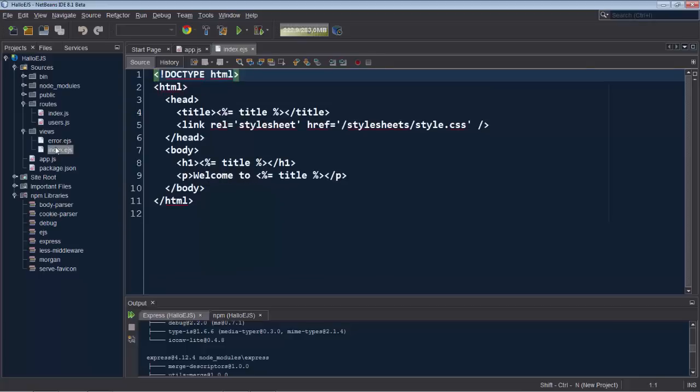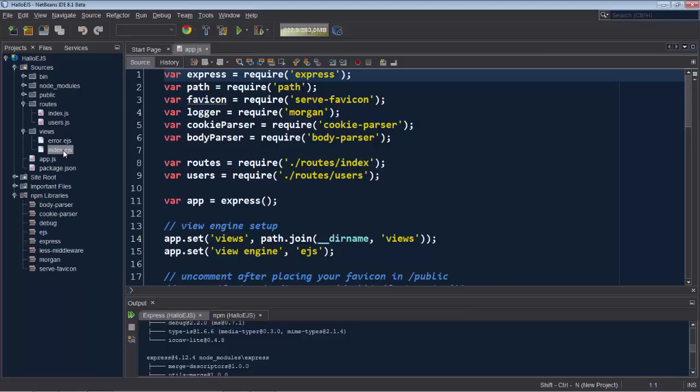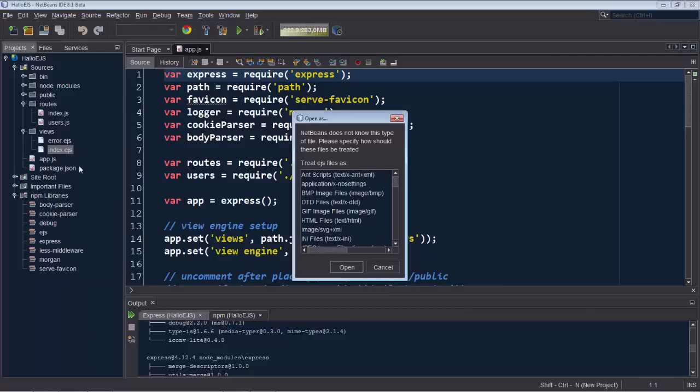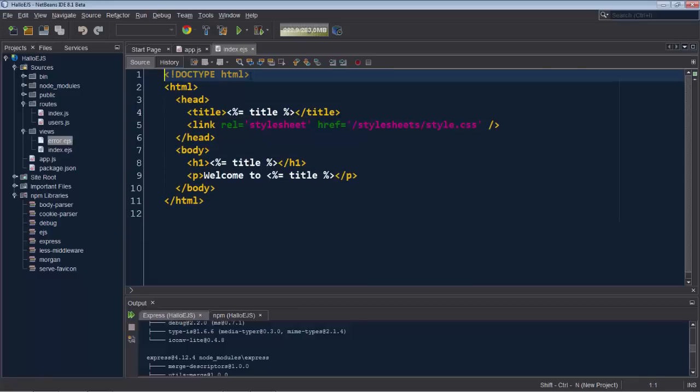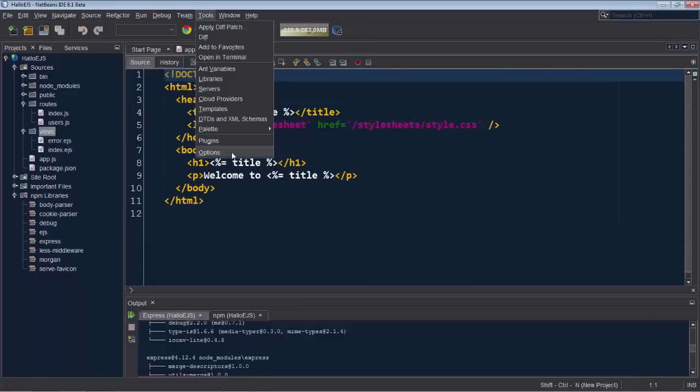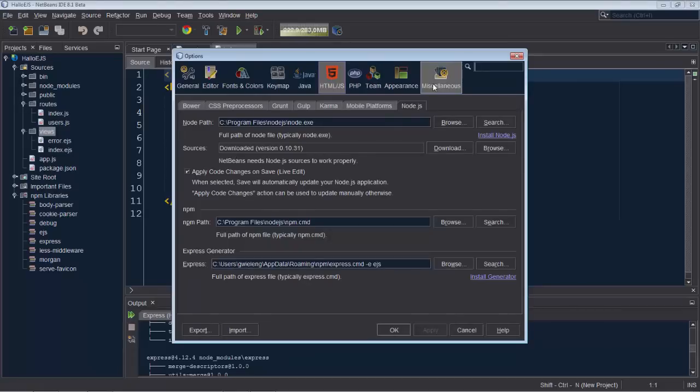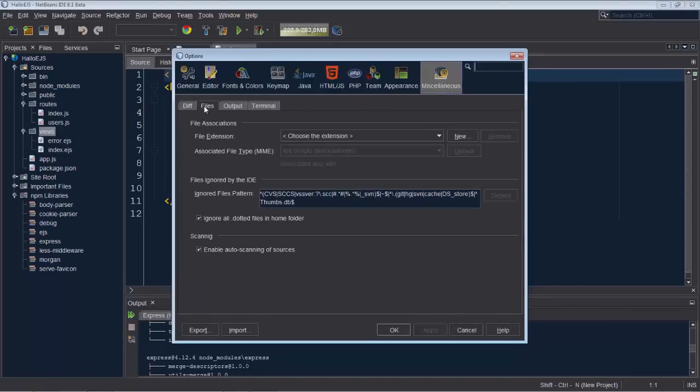Next, let's take a look at those files, EJS. So NetBeans doesn't know what to do with this right now. It has Jade support built in, but not EJS. No problem, we can specify that the HTML editor should open EJS files. And EJS is a lot like HTML with just some embedded JavaScript.